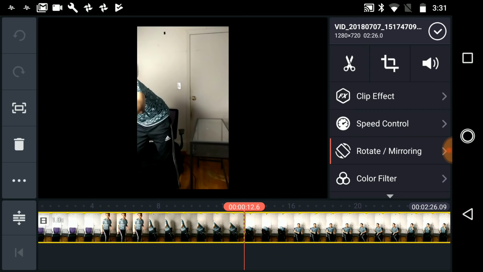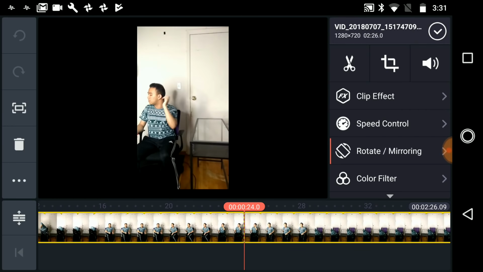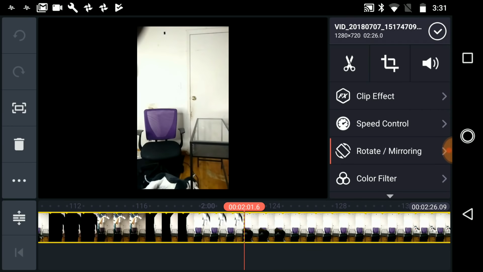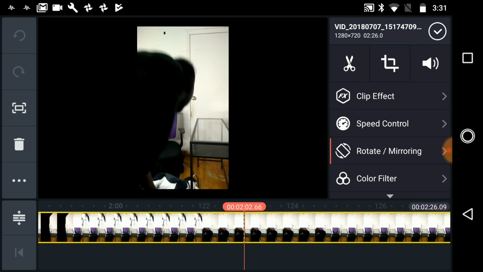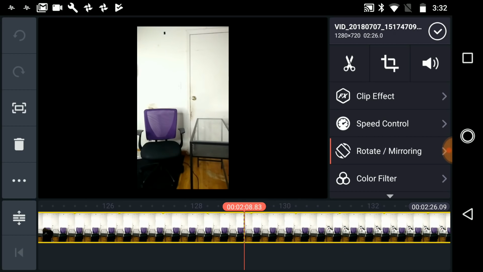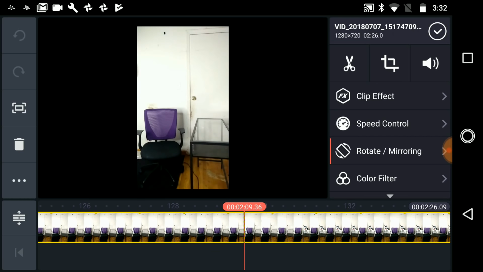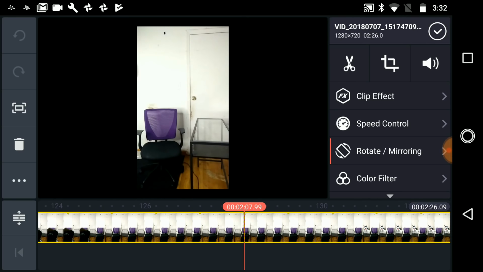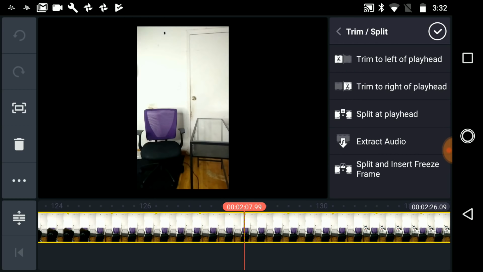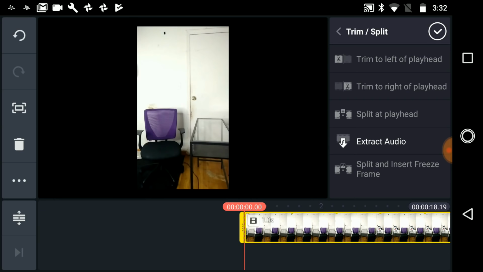So right now we're gonna be trying to find the part where we started throwing our dog, because we have to make that into a reverse first before we do anything else. For me, I think it's gonna be right around here. For the first part, we're gonna be selecting the part where our object is not there yet in the video, which is this part right here. Once you find the part where it is just empty and there's no one on the screen, we're gonna be clicking on the scissors right here on the right side, and clicking on trim to left of playhead, just like that.